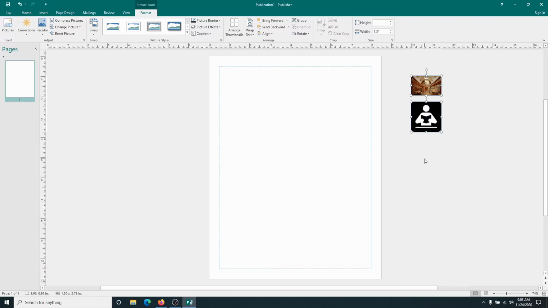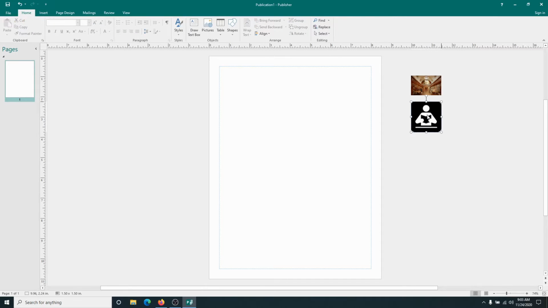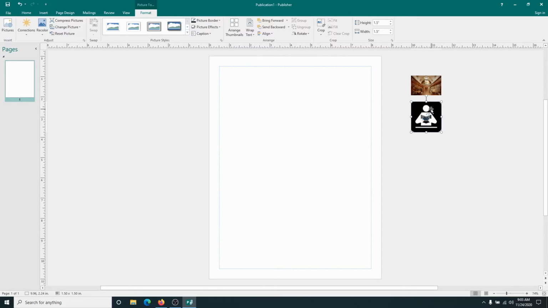If I only wanted to work with one at a time, I would click somewhere away from the pictures, and then click one picture. And then I can bring that in, and I can move it around, and I can position it wherever I want. So I'm going to put the library graphic toward the bottom left here, and I'm going to bring Montserrat Visita up to the upper right.